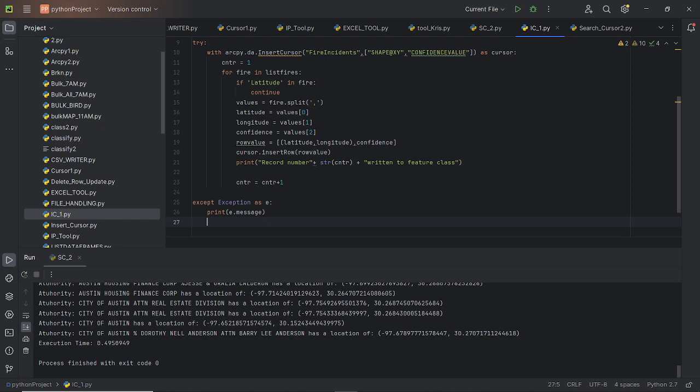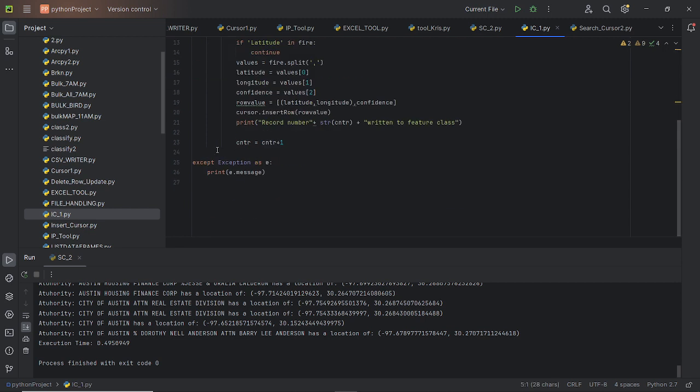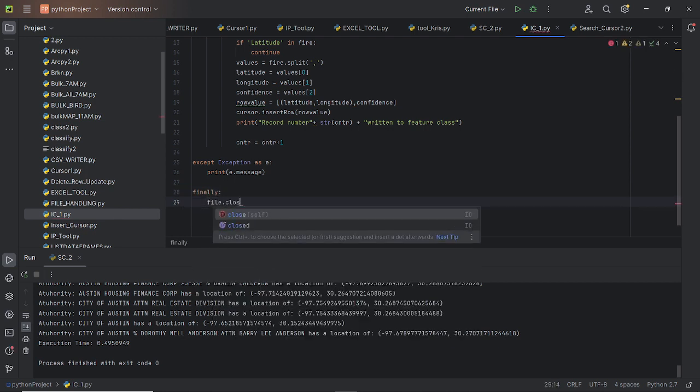And see here we haven't used "with open as file". We just opened a file directly. Whenever we are doing it like this, we have to close it after doing all the work with that file. So I'll just give finally, file dot close. Okay, so now I will run this.